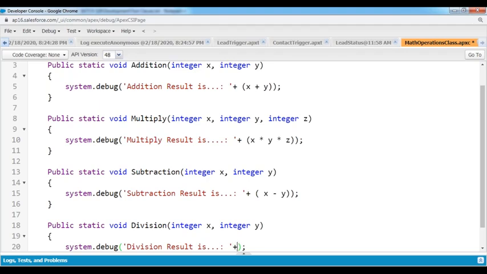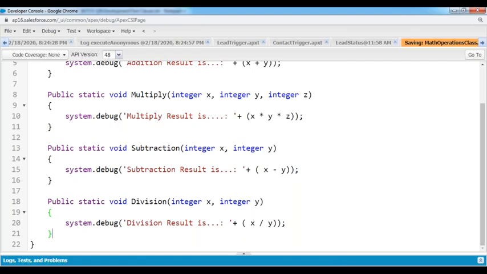Division result is x by y. So these are the four methods I have written inside my class. I have written the addition, subtraction, multiplication, and the division. Four methods I have written. This is my Apex class.